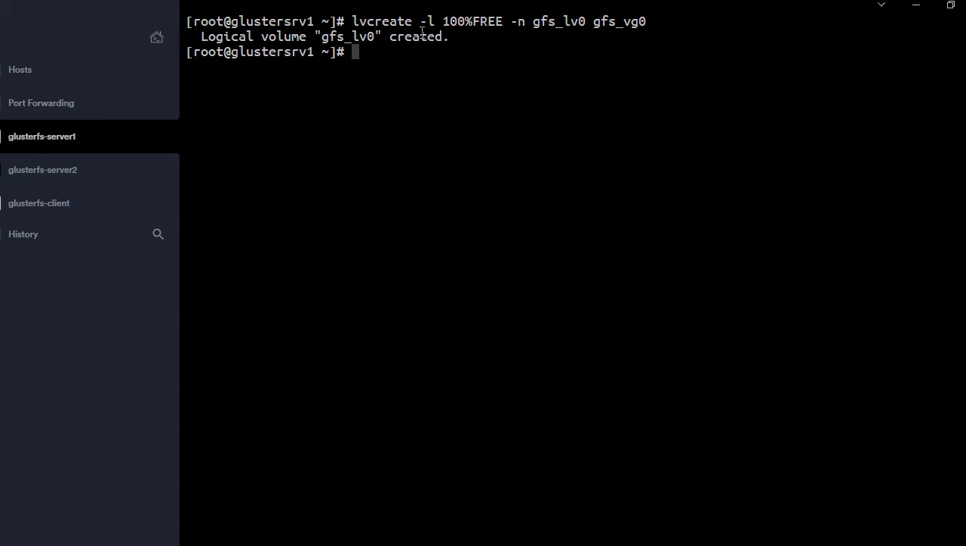LV create, as I explained, is the command to create LVM. -l means extent, and 100% free means using this volume group, create a logical volume GFS_LV0 and use all the space that is available in this volume group. Okay, I'd like to repeat again. It means use this volume group and create this logical volume and use 100% of the space that is available in this volume group.